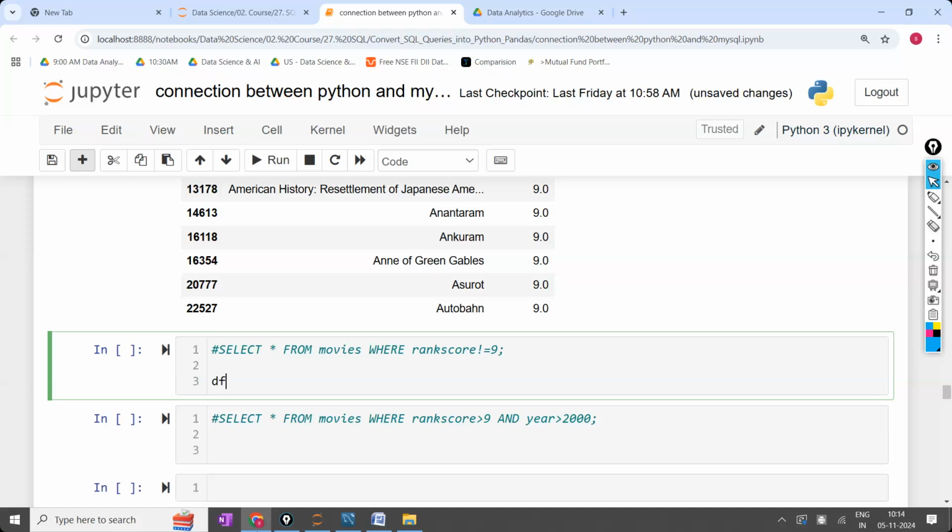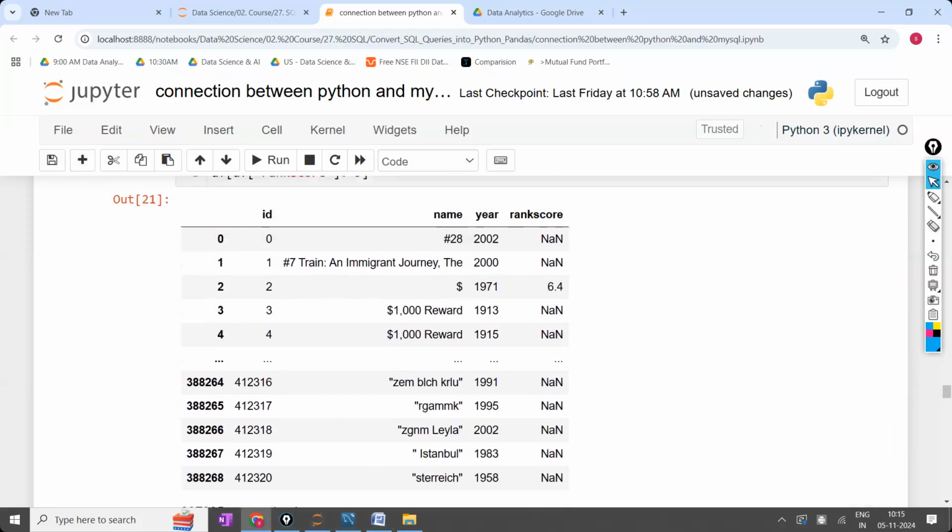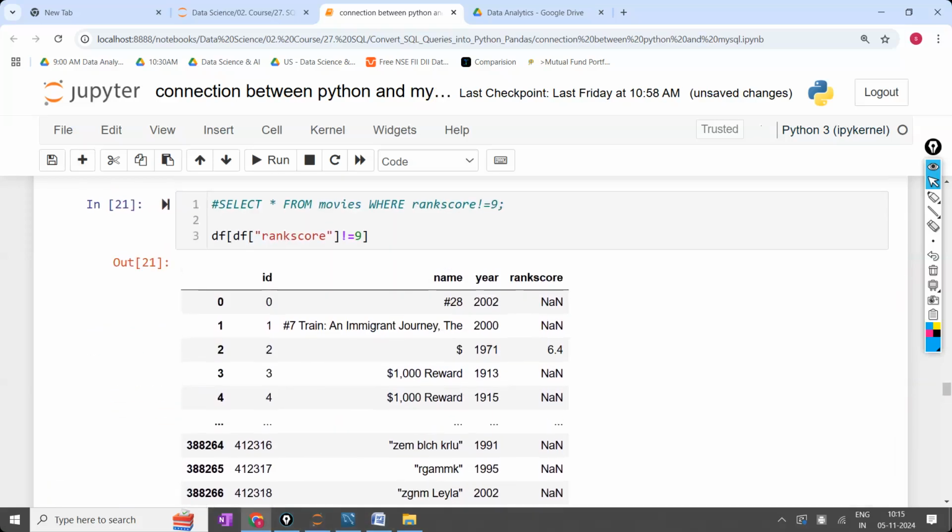Okay. So coming to this one, df of rank score is not equal to 9. And this is the pandas query. Wherever it is not equal to 9, it is going to give that.